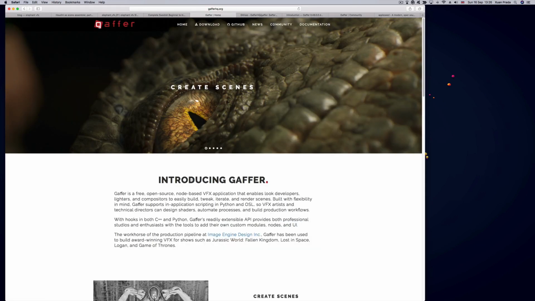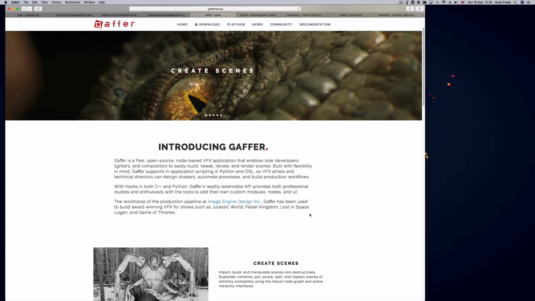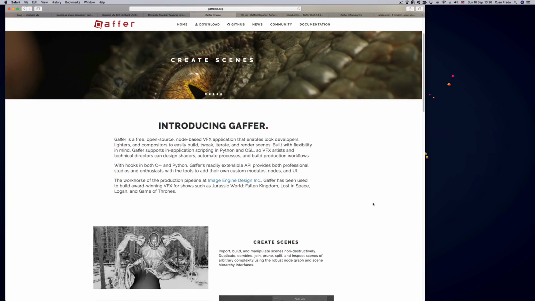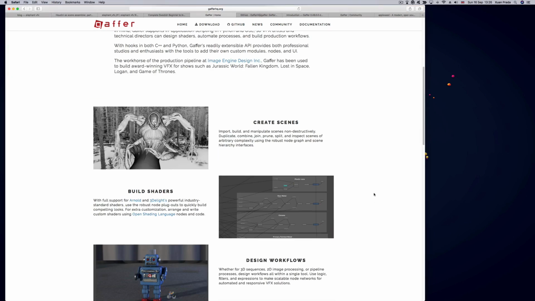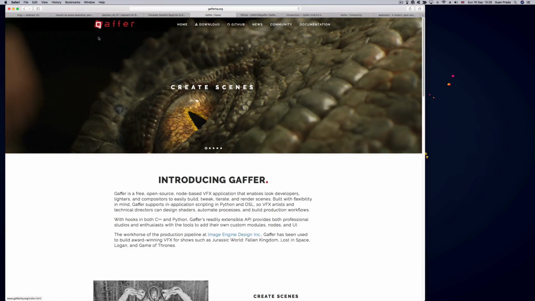And well, Gaffer has been used, as you can see here, at Image Engine for a few years now. And they use it pretty much on every show, as far as I know, like Jurassic World, Lost in Space, Game of Thrones, and so on. There are different demos online about using Gaffer and different keynotes about how Image Engine has implemented Gaffer in their pipeline and so on. So everything should be here in gafferhq.org.